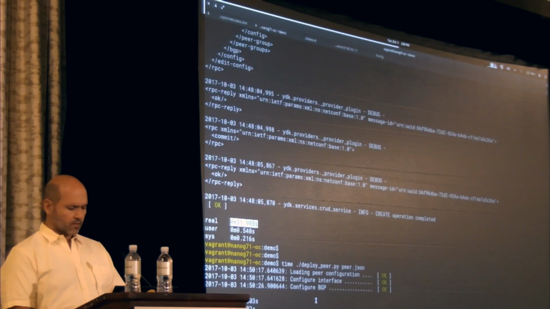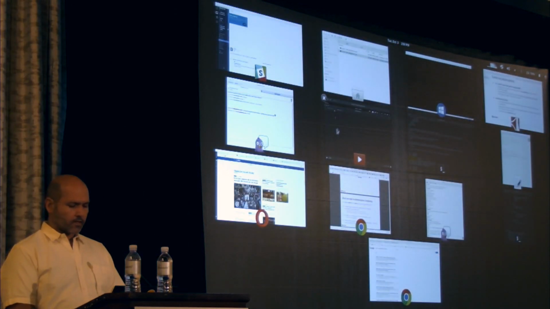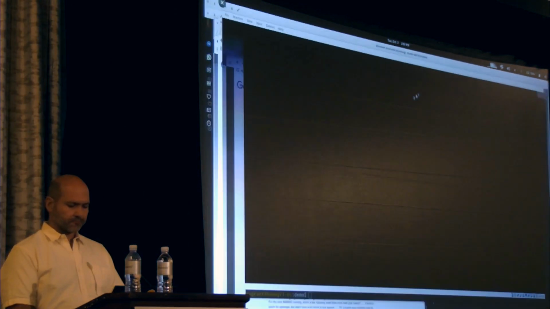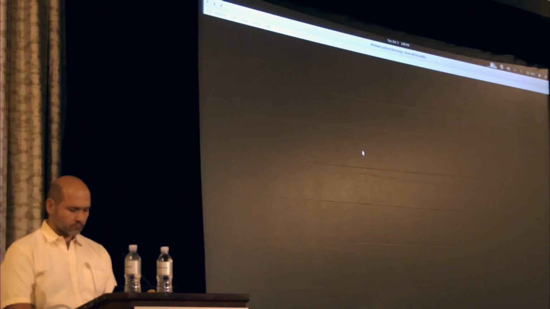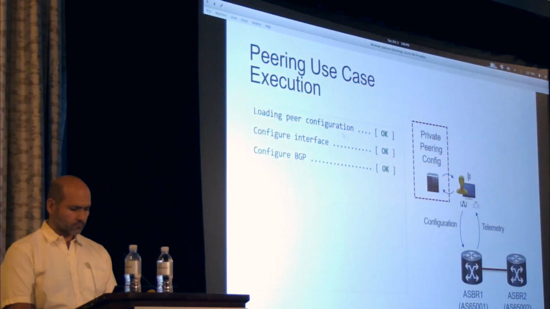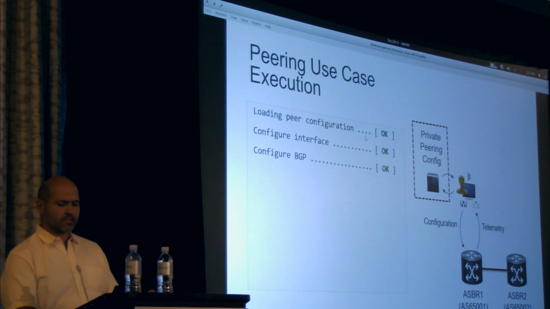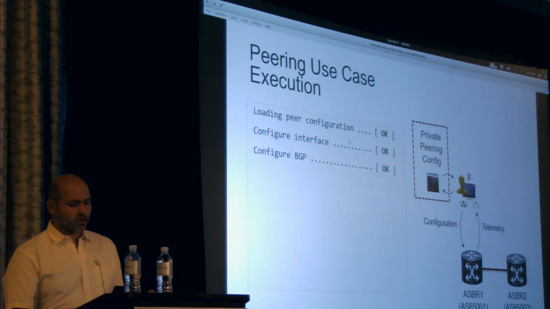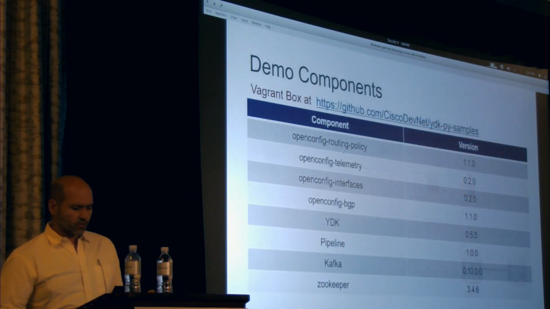Okay. So we see that instead of taking the 31 seconds in this case, it took much less, 11 seconds. Okay. Any questions on that? Okay. So basically, what we just saw was this workflow going from the JSON file to configuring the interface, to configuring BGP and being able to validate all that.